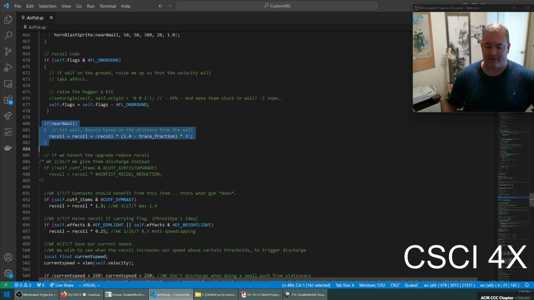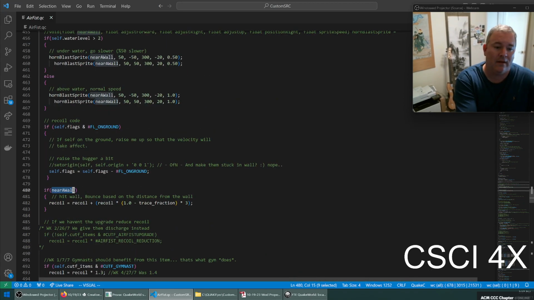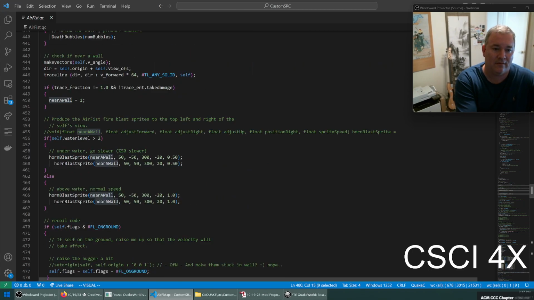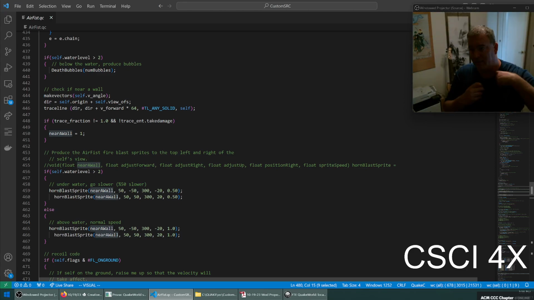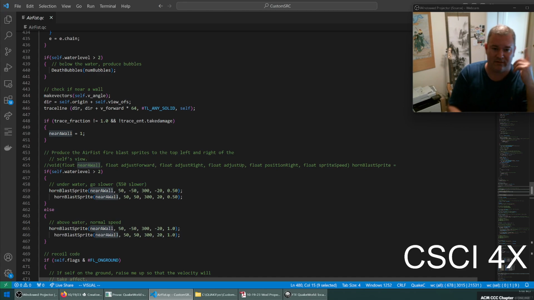So remember how I said earlier that you want the code only to really kick you if you're next to a wall? That's the code right there. Up above, it's going to set a variable called near a wall. And you can see that up ahead here. It does a trace line. A trace line is like in Unreal Engine where you do a line trace through the world. And so it's doing a line trace 64 inches ahead.